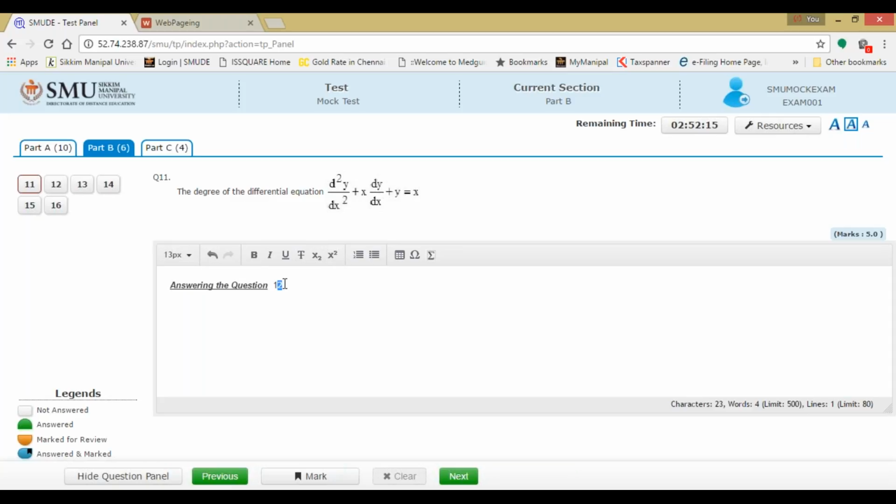Suppose I wanted to write some base value, or I wanted to make a superscript, like 1 square, 2 square. These two symbols are useful to make superscript and subscript. Moving to the next one, I have numbering, like in MS Word, or I can make bullet points. This is all to give importance to your content.